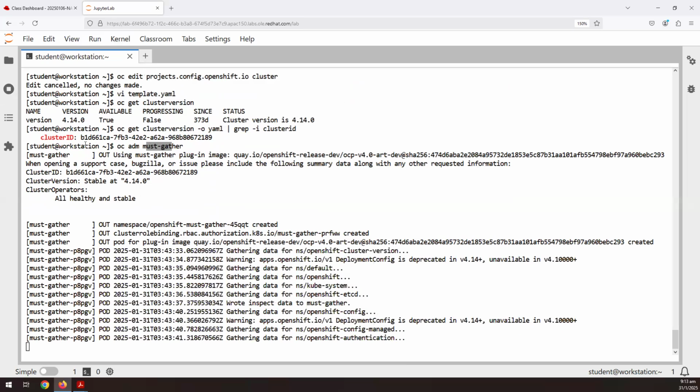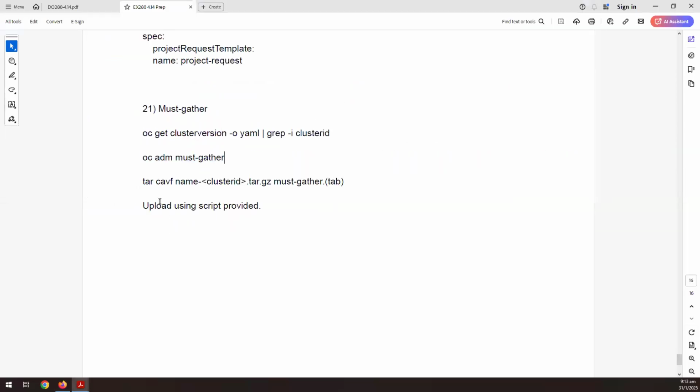Once the folder is ready, the next task is you have to tar, you have to zip the folder. The tar file name should be name hyphen cluster ID, so whatever cluster ID you have received here, you have to use that ID. So name-clusterID.tar.gz, and must-gather, then press tab, it will fill up the folder name. And then your tar file will be ready.